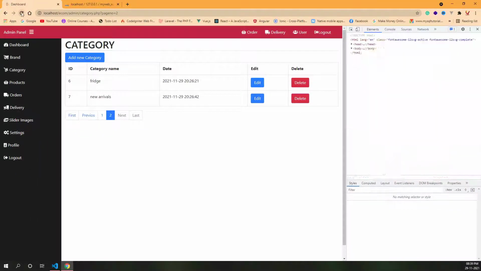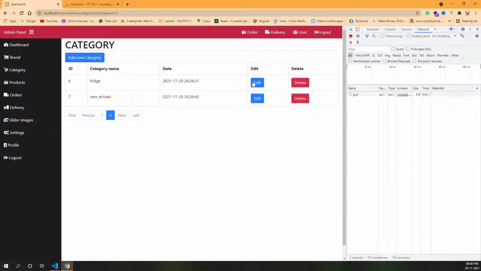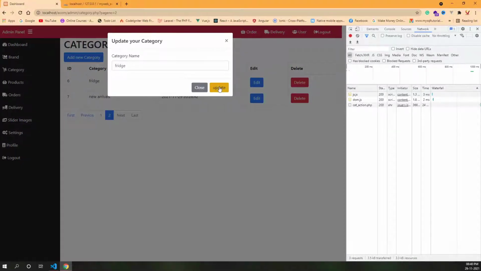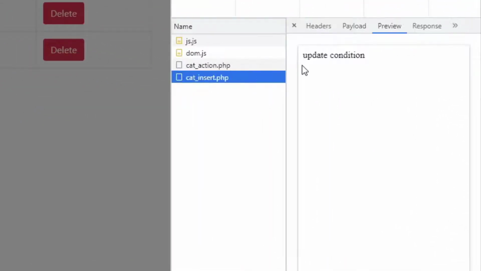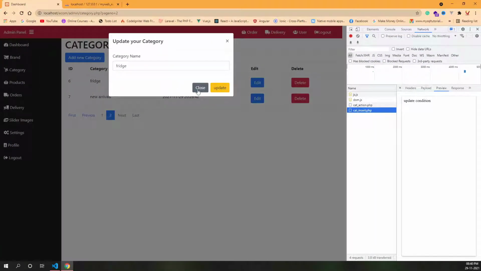Just save this and check in the browser. As I refresh this page and go to the network area, I click on edit and then click on update. As you can see, we get only the update condition. It's not doing anything else.